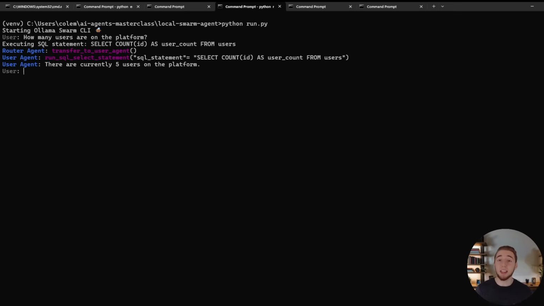All right, so about 15 seconds later, and it routed to the user agent, which is great. And then it ran this, just getting a simple count from the database and then answering my question. There are currently 5 users on the platform. Absolutely fantastic. Let's go ahead and run another test here.